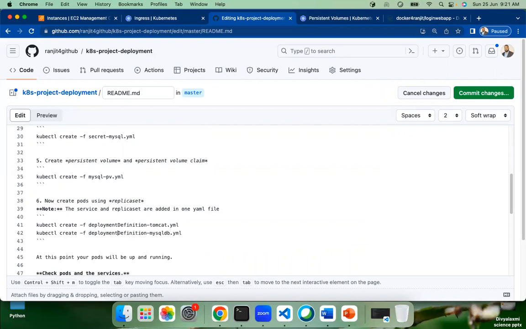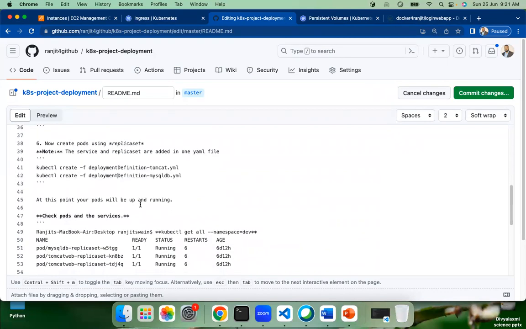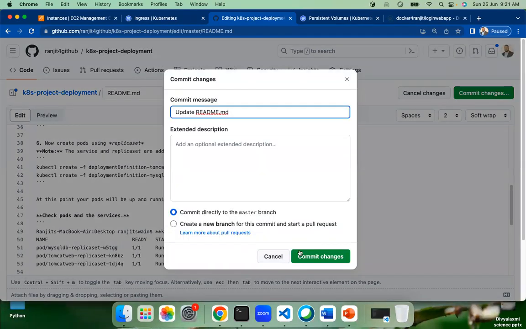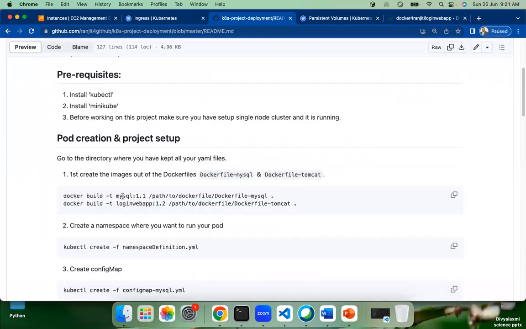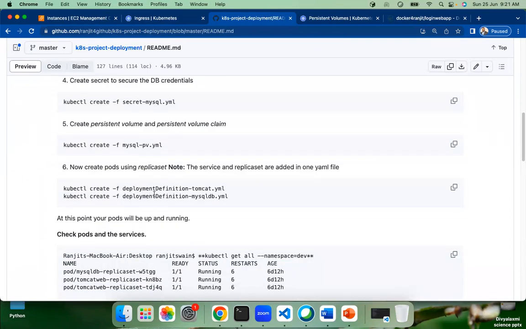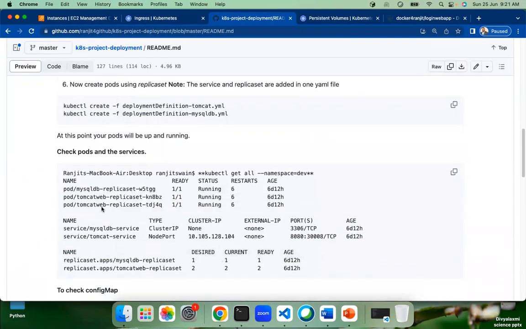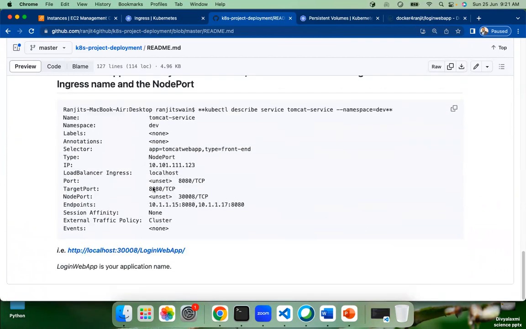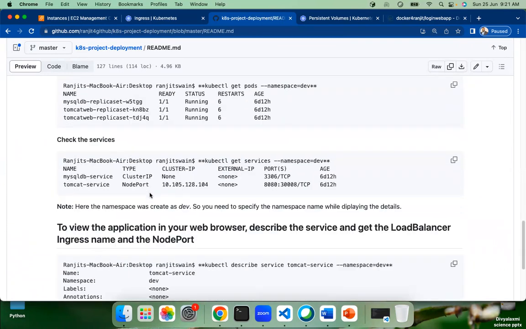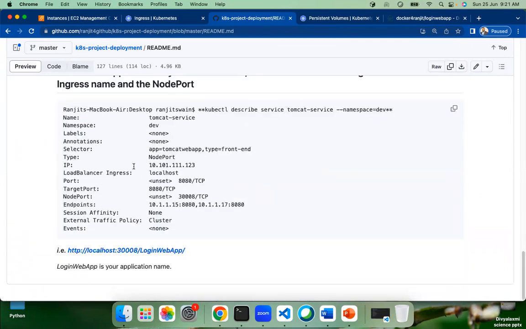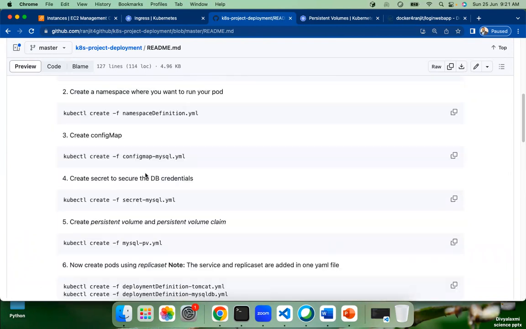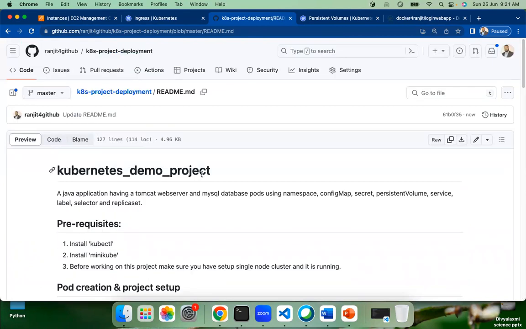Deployment definition. Good. Commit the changes. Right. Now, if I just deploy the deployment definition, then we can check whether the pod is running or not. Everything I have written is here. See, all the details are there. Now, let's go ahead and do whatever is there in the project.